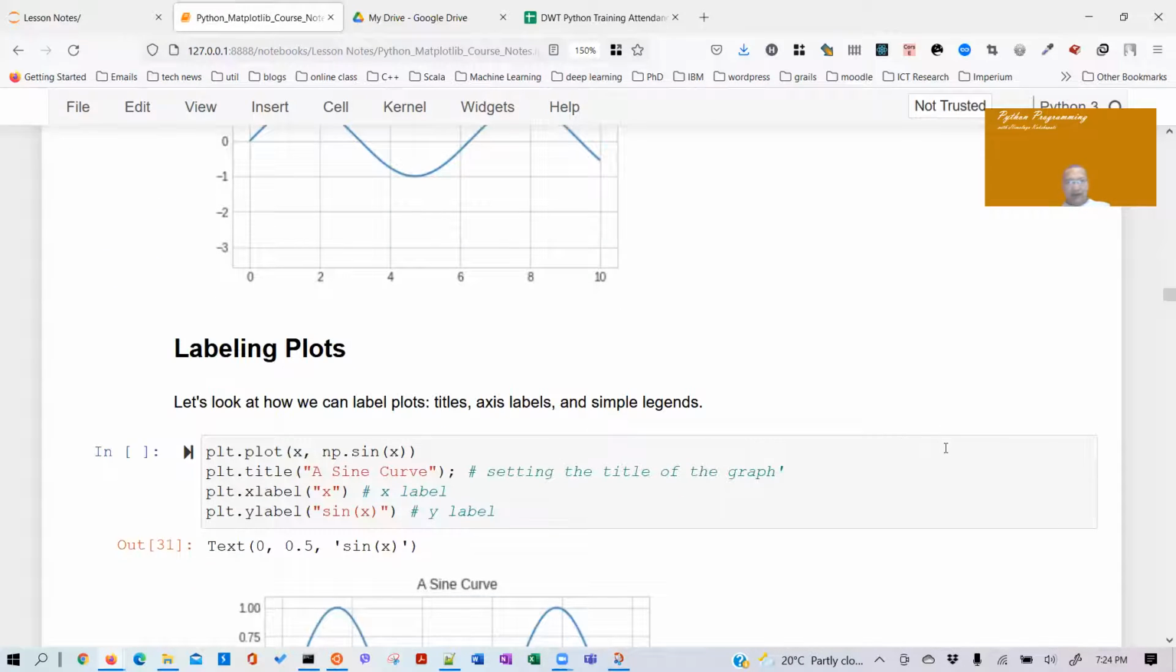Okay, let's do some labeling. Labeling plots. Let's look at how we can label plots: title, axis labels, simple legends, and how we can make these graphs presentable.